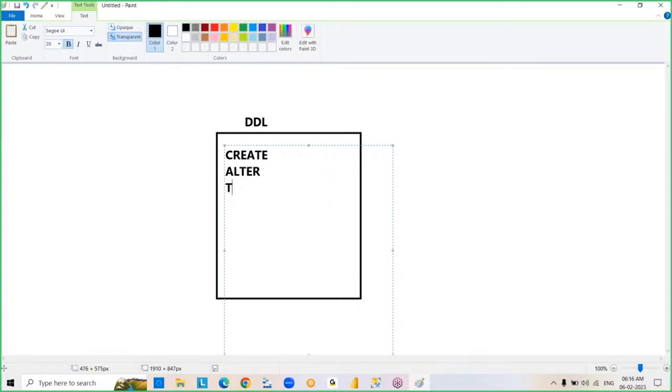That is the alter statement. After that, truncate statement also. These are commands of DDL. So truncate command is used to delete data from the table. Then we have drop. So drop command is used to delete a table from the database. Okay, now we have different scenarios.